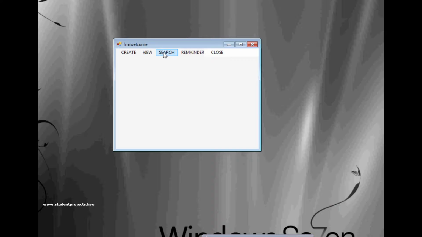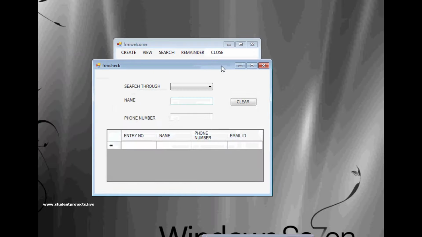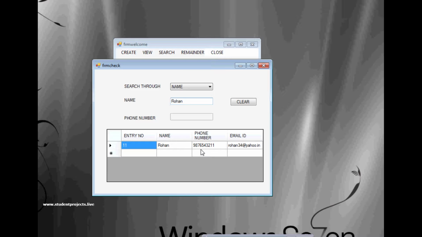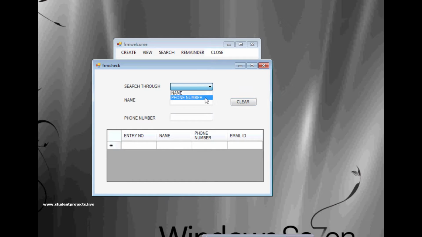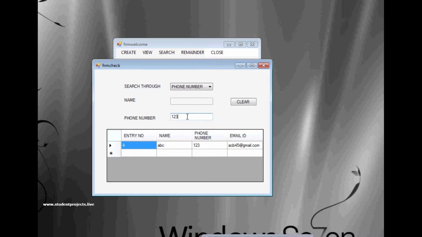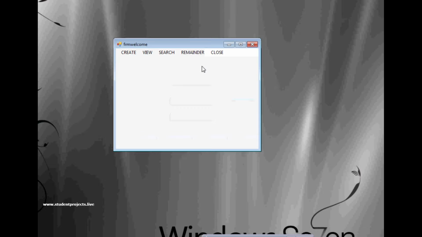Under search, the different contacts can be searched either by name or phone number. When searching by name, the name must be entered, and if there is any contact of that particular name, that will be available to view. And on searching through phone number, in the phone number field the number must be entered, and if there is any contact with the phone number, that will be available to view.